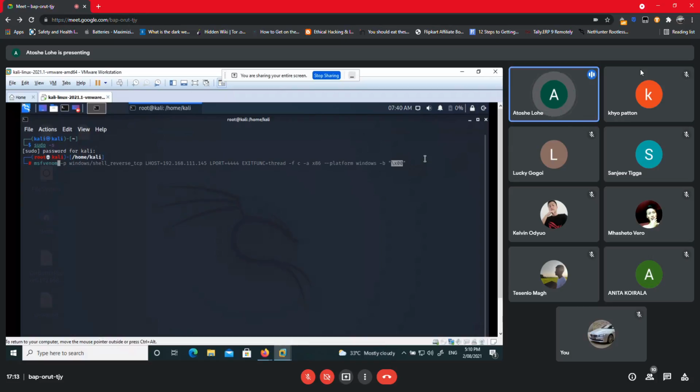So you have to remove all the bad characters in your payload, right? But let's first create a simple payload. If you are to create a simple payload, you do not need these things. That is using msfvenom, the Windows meterpreter reverse shell, reverse TCP, which is a Metasploit payload.